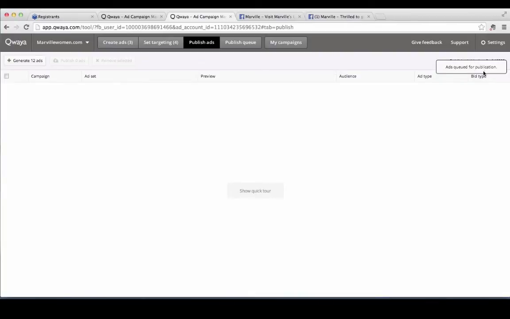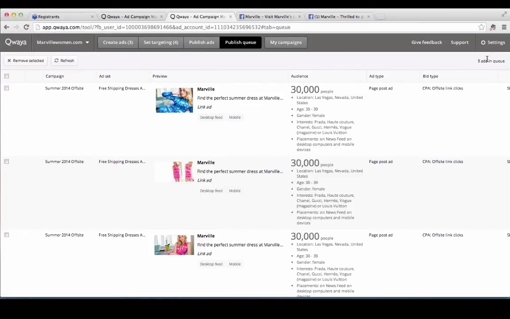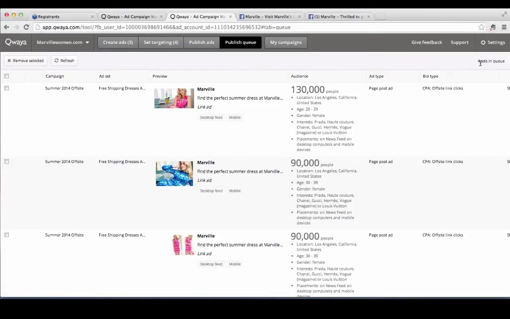As you can see, my ads are being queued for publication, so I'll be able to find them here in the publishing queue. Here you have the queue, but as you can see, it's only 9 ads now, and if I click refresh, you only have 4. So this queue is going to decrease, and when it's empty, you'll be able to find your ads here in My Campaigns, where you can find all your published campaigns and ads.